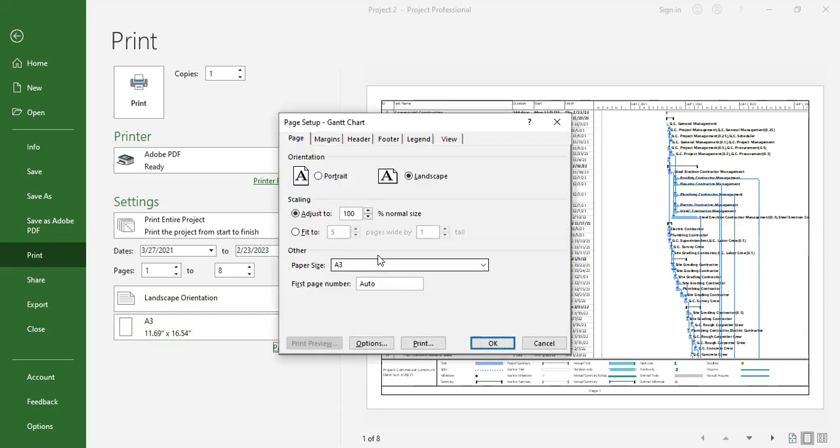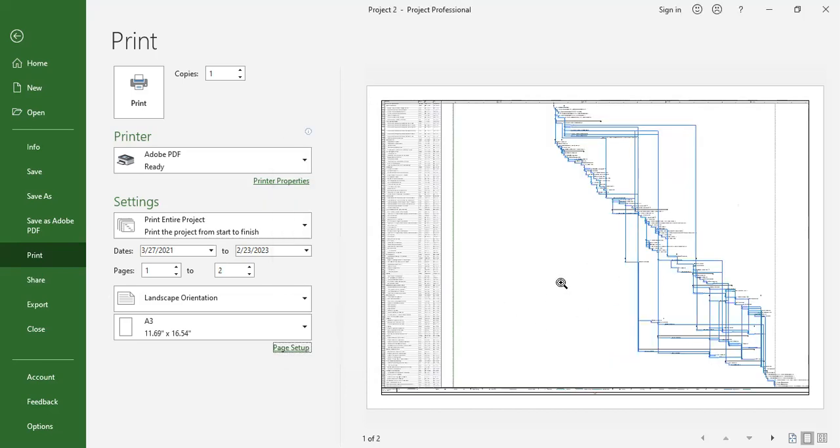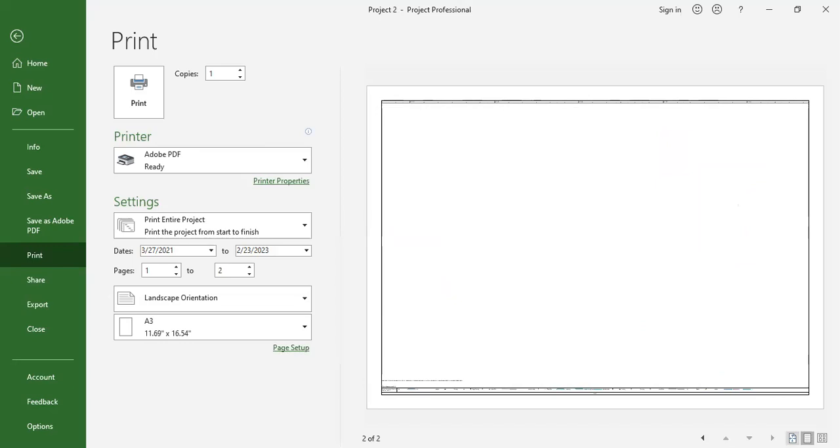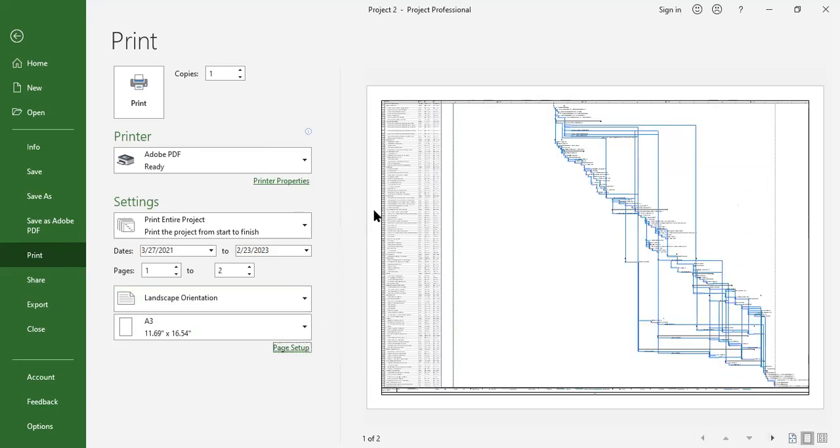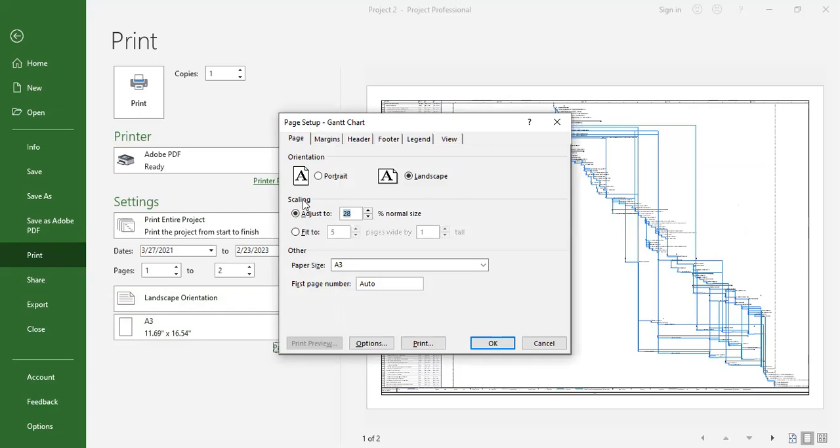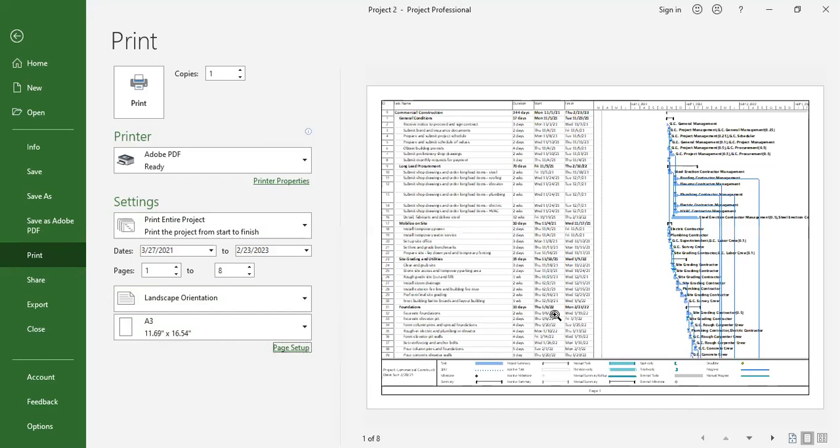There's something you say to fit to 5 pages. Where do I fit it? You come here to fit to, this is the scale. It may not necessarily be 5 pages. There's a way it counts it, because it has 5 pages wide by 1. Then it will decrease the number of pages that you're going to have, but you can see it is so condensed that it is not clear. So leave it adjusted to 100% of the normal size, so it will just get what is in the view.